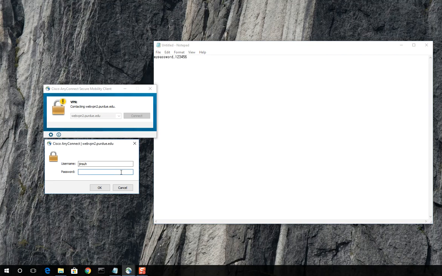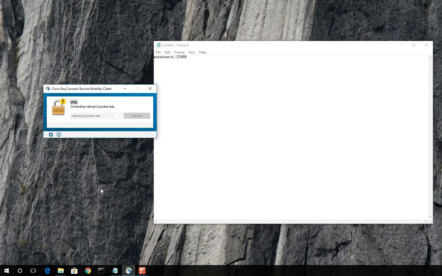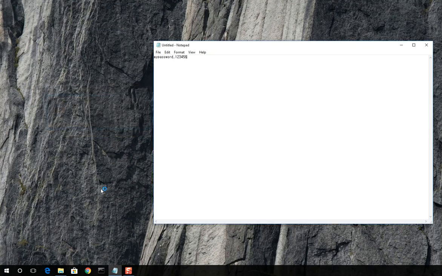Obviously, it's not my password as in MYPASSWORD. So I'm going to type in here my password, and I'm going to get my boiler key. And my boiler key is, again, a certain 6-digit number. And then once I hit OK, my VPN is establishing a connection. Okay, and now it has been connected.